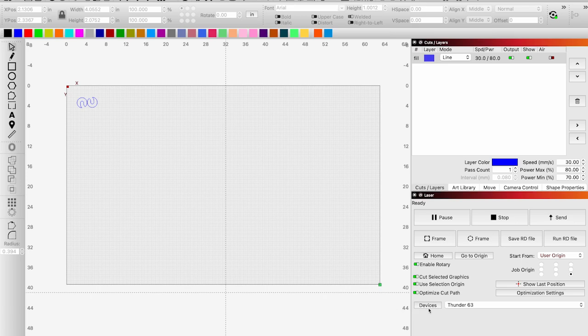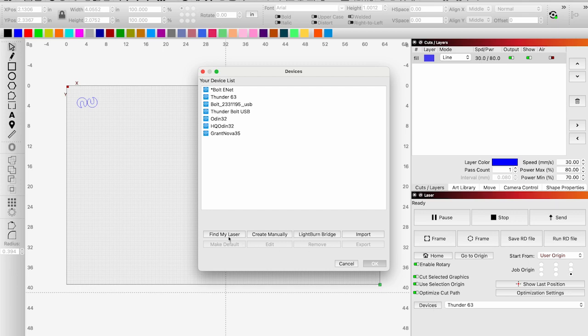So once you have Lightburn installed, we're going to go down to our laser window, and mine's going to look a little bit different because I already have a few lasers installed. But what you're going to do is go into devices, and we can do Find My Laser or we can create manually. But with the Thunder machine, each specific model and each specific machine is going to come with its own set of parameters that you can download right off of the USB, which makes it super easy.